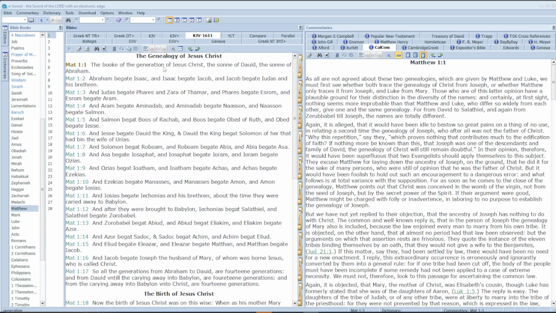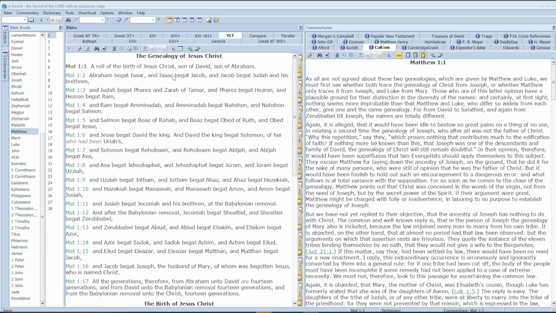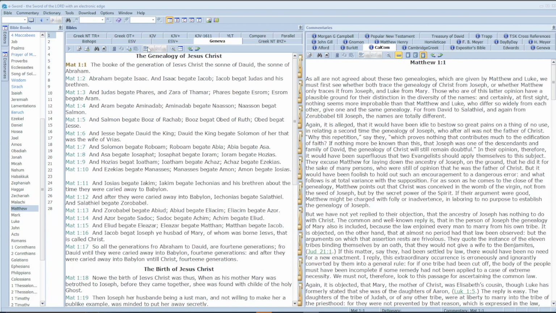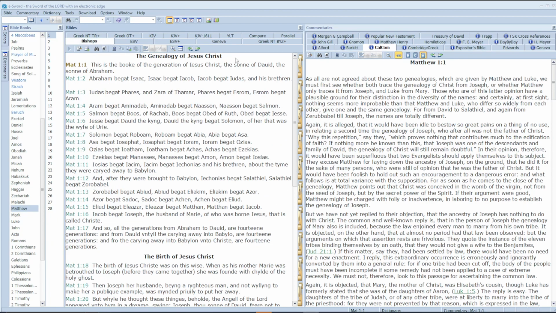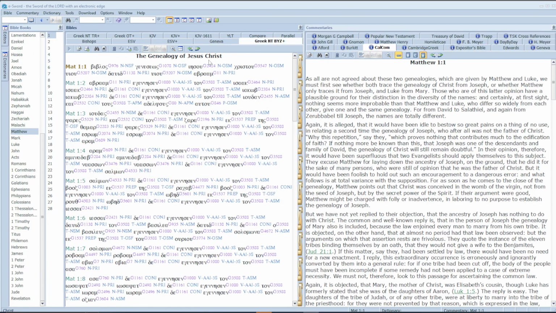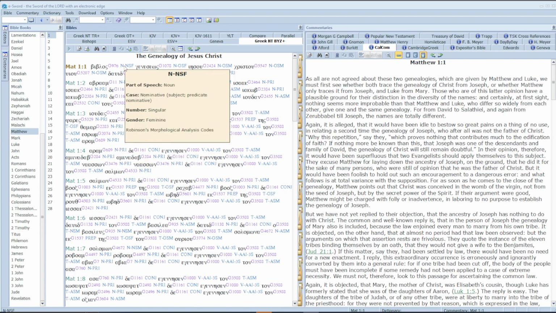I have the 1611 King James. So you see, for example, the U is here instead of a V, or sun is spelled weirdly. Young's Literal Translation, the Geneva Bible, and even something more modern like the ESV, or something more obscure like the Bishop's Bible.